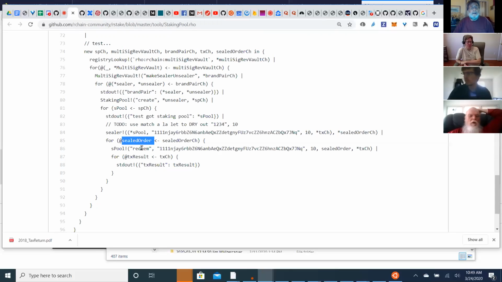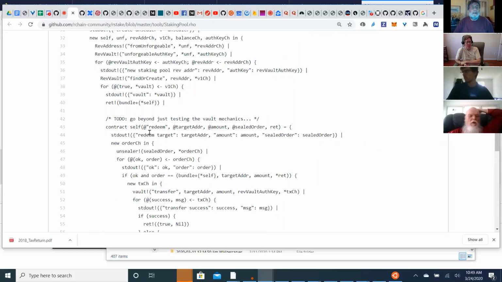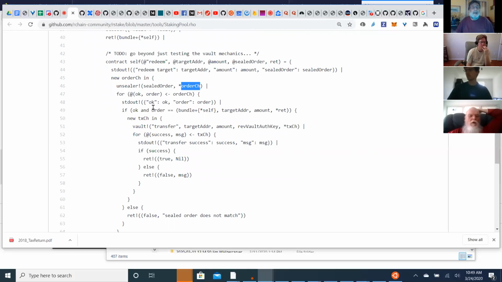So here, the staking pool redeem, we're going to pass the box, and the redeem, we're going to give it the box. We unseal the box, and we get back the order. Okay, and it's going to be true if it succeeds. We actually have that box in the multi-sig wallet. We get the order back, and we print out whether we got it.